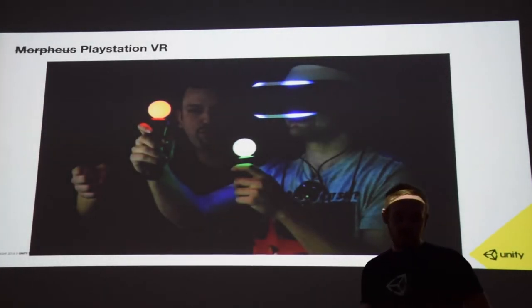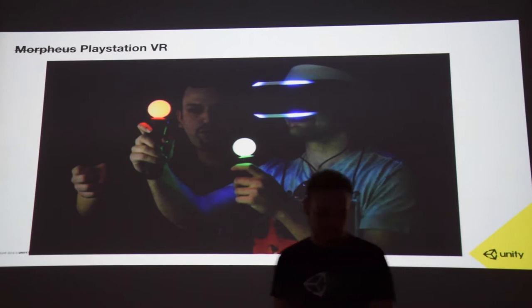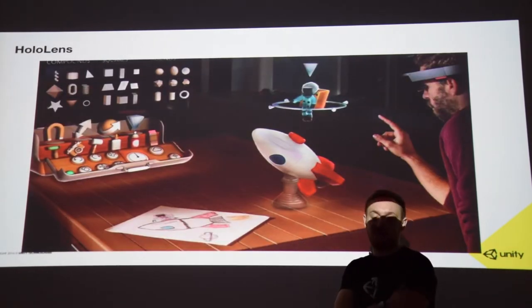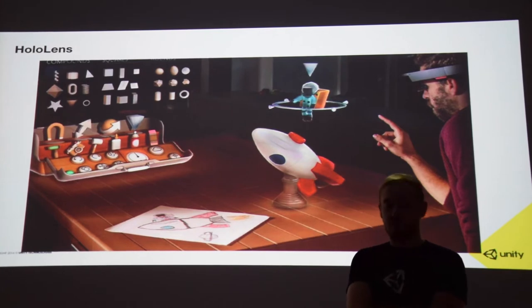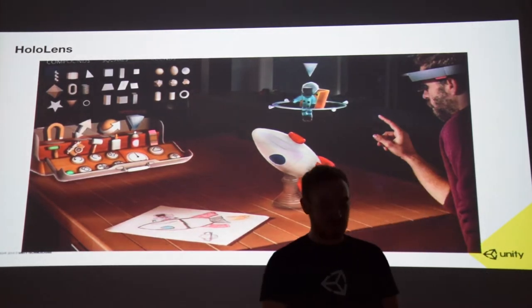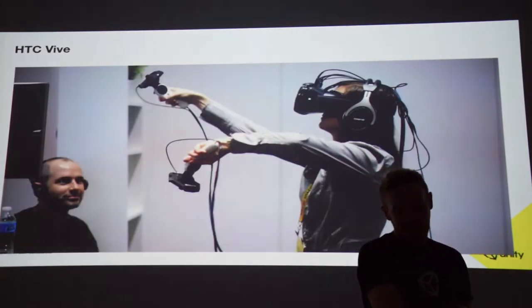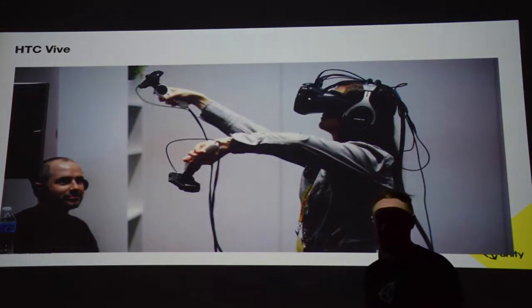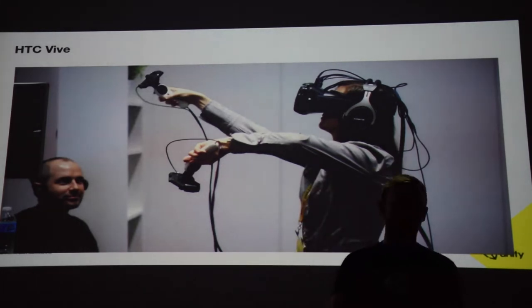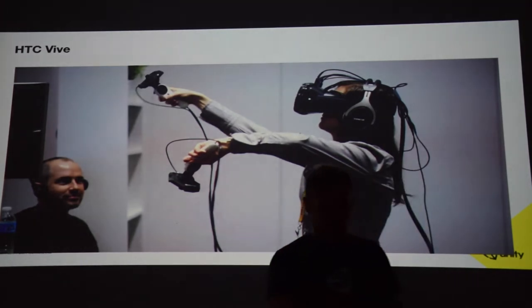The PlayStation VR, again, this is native. And HoloLens, so we're the only middleware right now that supports HoloLens development. You can do it in native DirectX 12, but I don't see why you'd want to do that. And we've just announced, and this will be going into 5.4 beta, the Vive support as well. So all these platforms, all native, all the same APIs, cross-platform, it's pretty great.